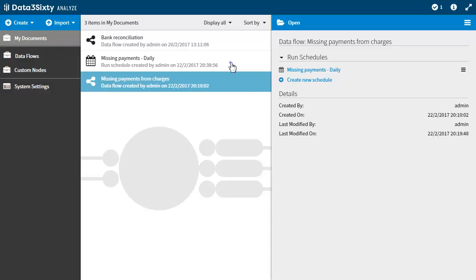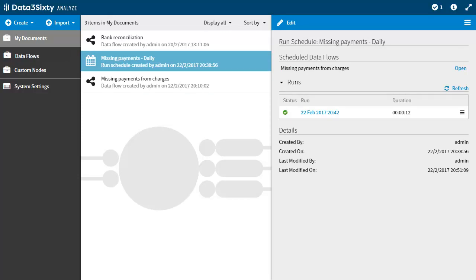All runs are based on the most recent version of the corresponding data flow. From the directory, you can view a list of completed runs for a selected schedule. You can then select a specific run to view as a read-only copy. All completed runs are shown in the Details panel with the most recently generated run listed first. Click Refresh to view the current status of scheduled runs.